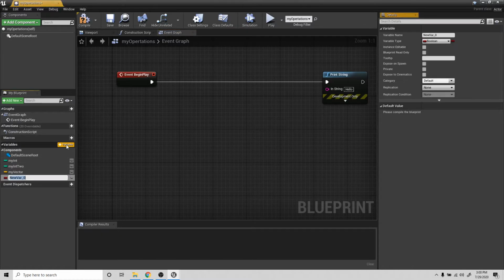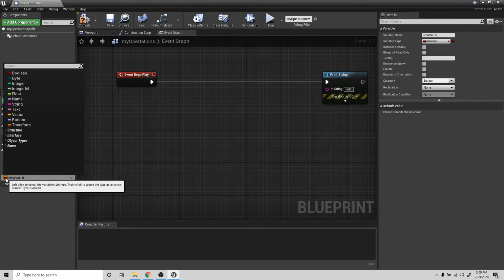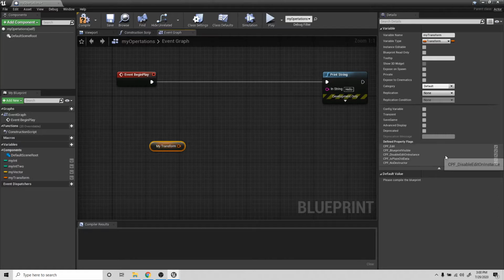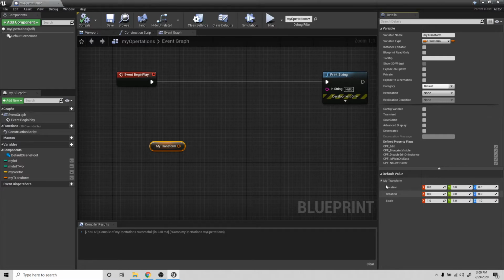Okay, so let's add a variable. This time instead of that, we're going to go all the way down to transform. So we're going to name this my transform. There we go. We can drop it in here. We're going to get the values. And let's compile this so that we can get the ability to set the transforms here.